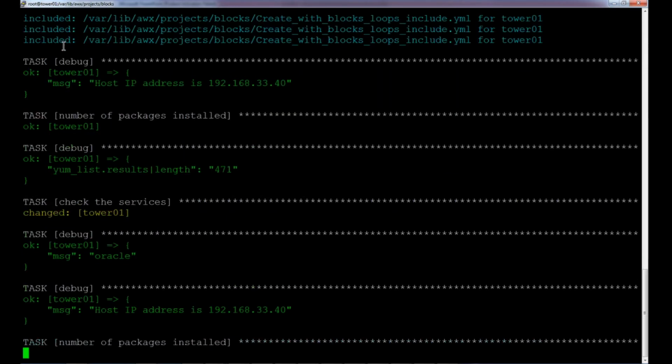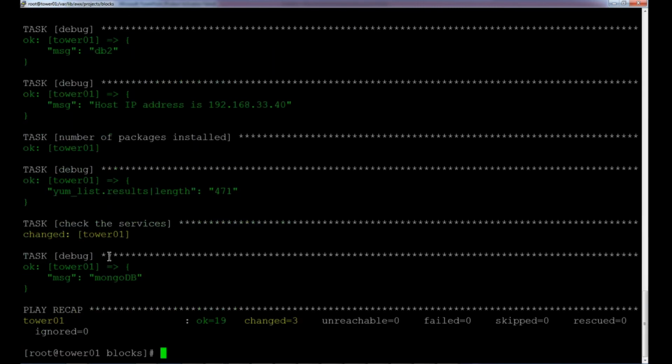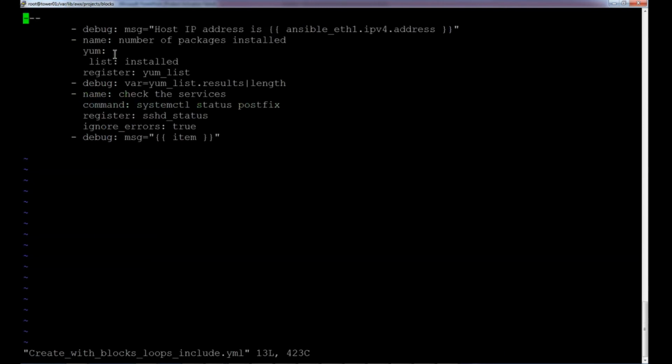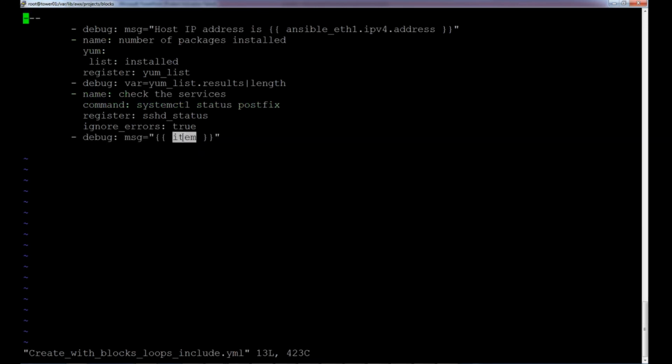See, all the tasks are being called here. The variables I passed are DB, MongoDB, and Oracle DB2. So those are getting printed here. You can see my playbook here, right? When the loop is passed, all the variables are passed to this program one by one, and in the debug message, I'm just printing the item values here. So that is what is being printed here.